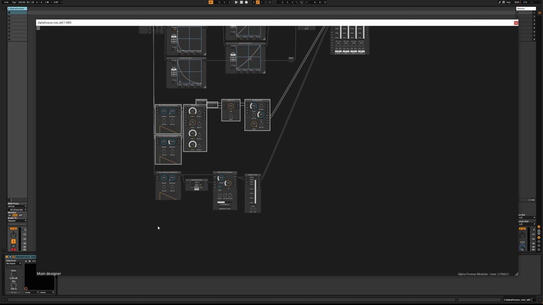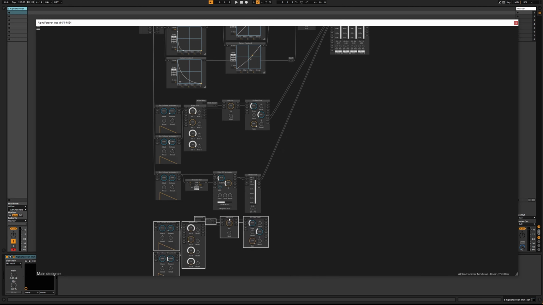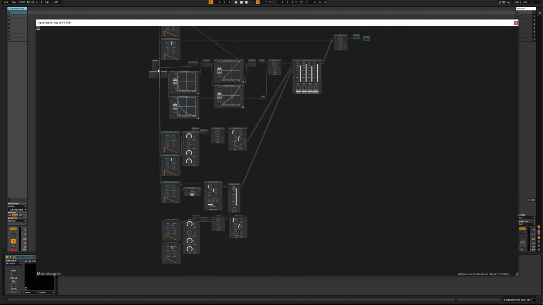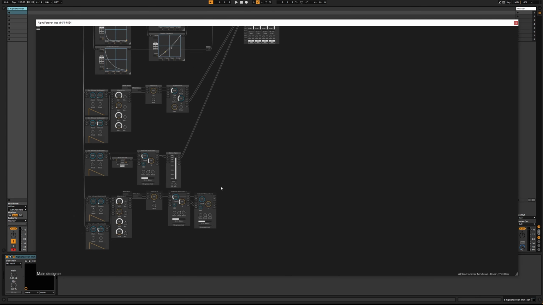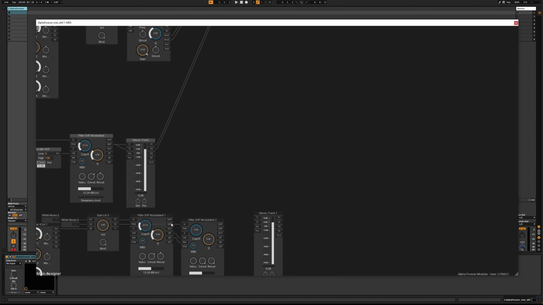So let me copy paste that part. Use the trigger's input once again. But instead of the EQ, let's use a state variable. And we want to have it stereo, so we are going to use two of it on the same cutoff and same resonance. So those can go up there, and use a stereo track to get them together.